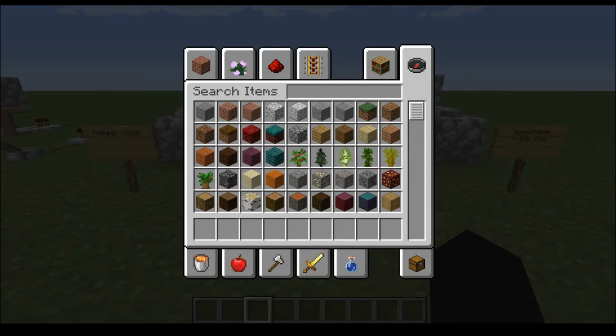So this is just a single standard piston door. As you can see, it's pretty simple. There's not much redstone that goes into this. In fact, there is not even a bit of redstone. And you might be thinking to yourself, how on earth does this piston down here get powered?